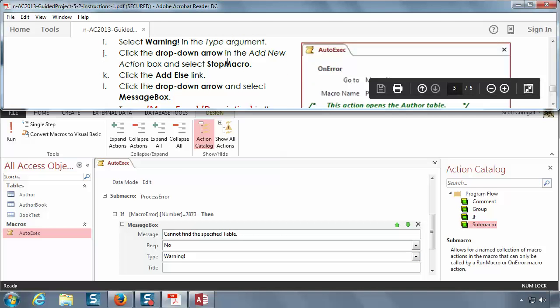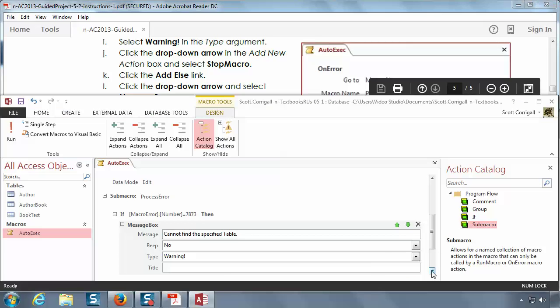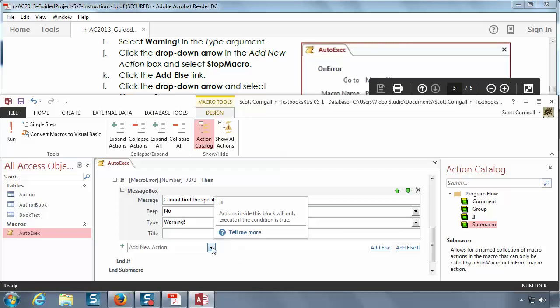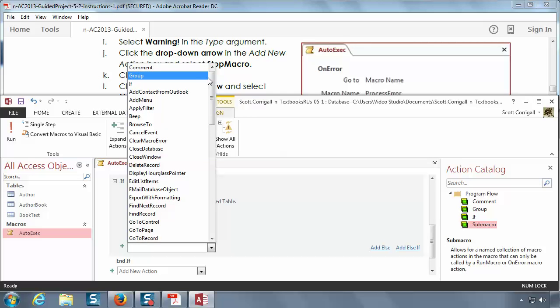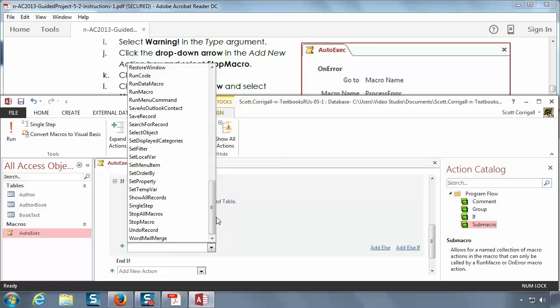So we've typed warning here. We click the new action button. They tell us we've completed this. So now we're going to go down to the add new action, and we're going to do something really important. If it hits this error and it cannot find that table, instead of going into step mode where we have to figure out what's going on, there's no fixing the lack of a table. So we're going to specifically say stop macro.